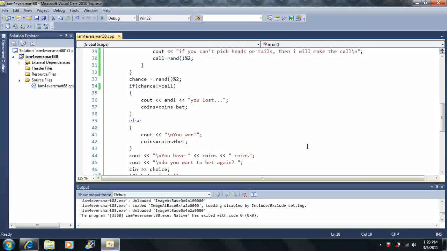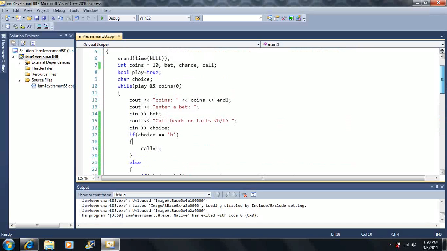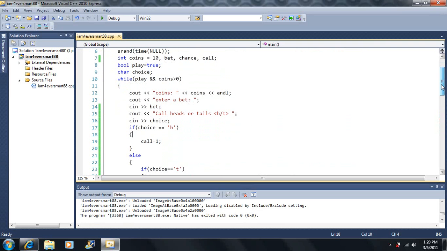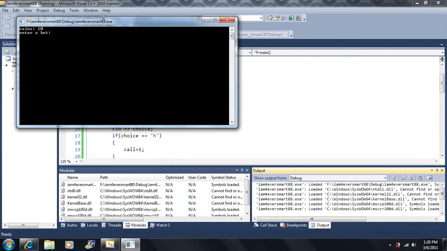Okay. So we're looking at the same code here. We still have that game that we just reviewed last time. But what I did, I just added a few more lines of code here. Now before I explain it, let me show you what else it does now. So we still have 10 coins.